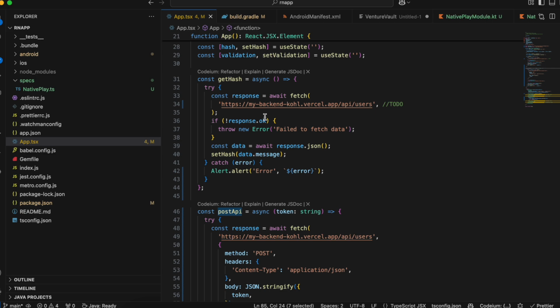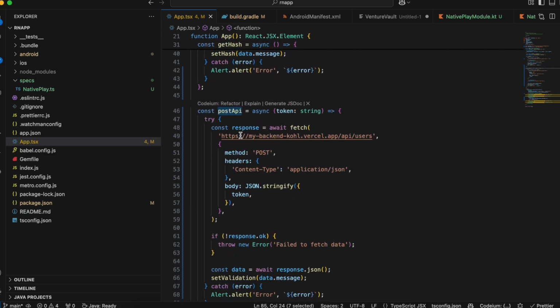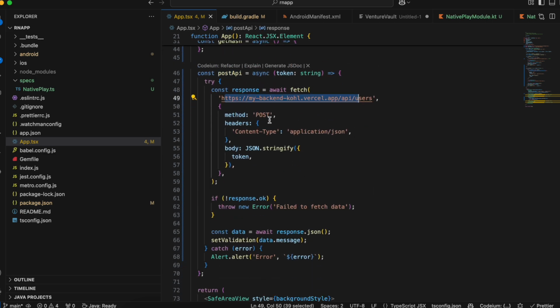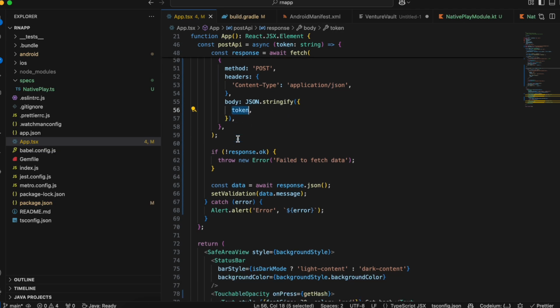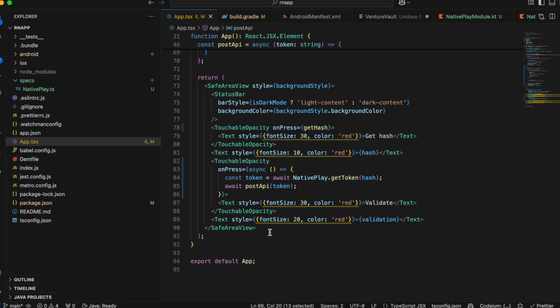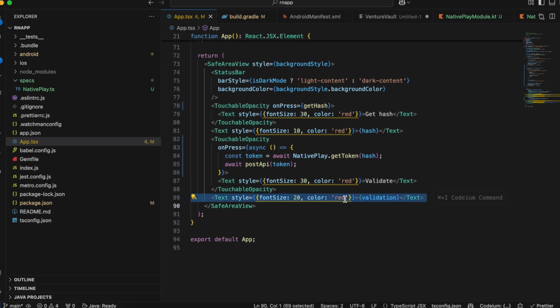So here again the same thing, we are calling fetch, passing our backend API. Method is of type POST, header content application/json, and here we just stringify and pass our token to it. And here we just do const data = await response.json, and whatever data we get, we just do setValidation with data.message. Now this will contain the actual response of Google Play Integrity, whether this app was downloaded from Google Play Store or not, and I'm also displaying it inside this particular text component.